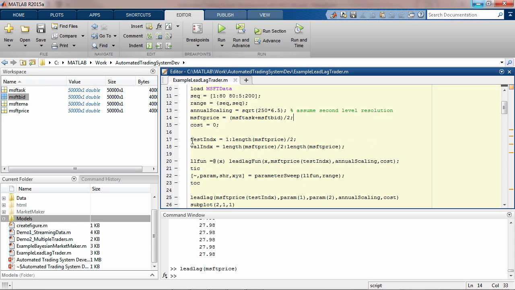Now I mentioned I wanted to break it into 2 halves. The first half is going to be my test set. So we're breaking an index from 1 to the midpoint of the 50,000 series that's shown here. And then we're going to do a validation set. So this is our validation set.